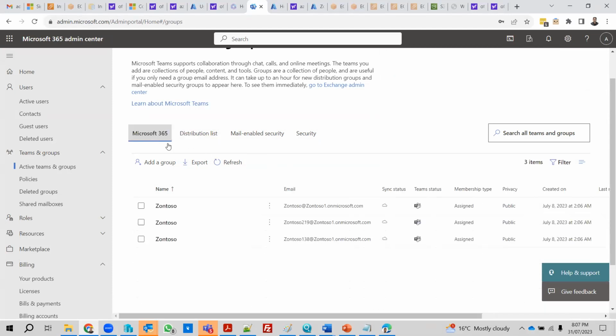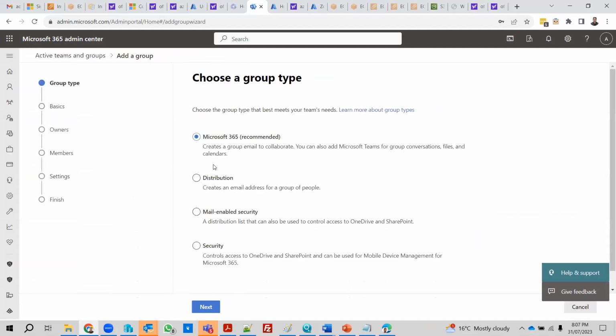But let's say Microsoft 365 group, I can add a group, and it asks me to choose what kind of type. Again, we have these four types. The first one: create a group email to collaborate. You can also add Microsoft Teams for conversations, files, and calendars.